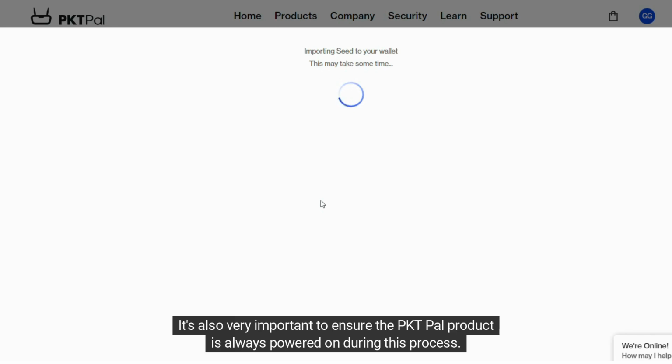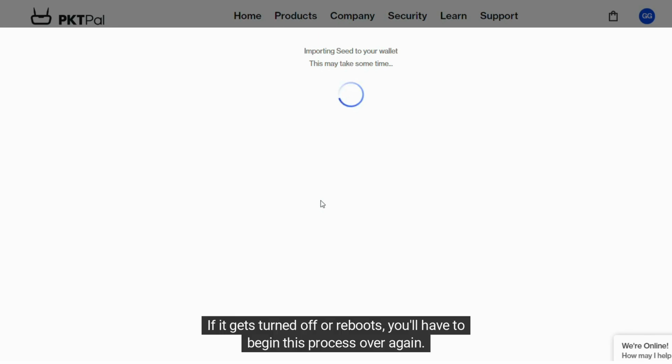It's also very important to ensure the PKT Pal product is always powered on during this process. If it gets turned off or reboots, you'll have to begin this process over again.